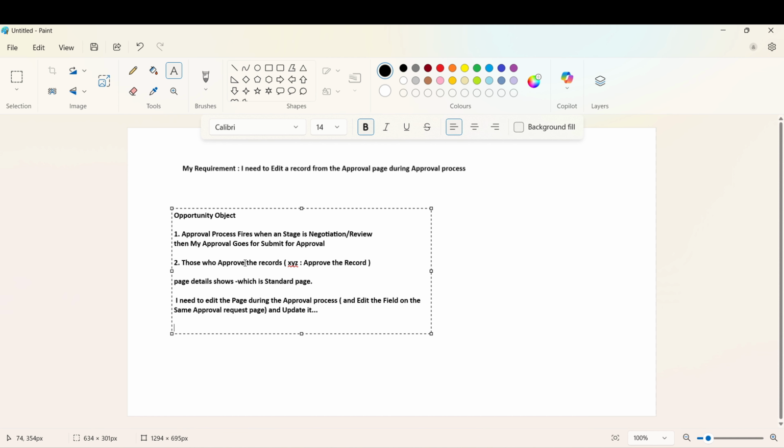And then step three, approve the record. So, let's go and implement how we achieve this. By using a screen flow, I'm able to achieve this requirement. Okay, so let's implement it.